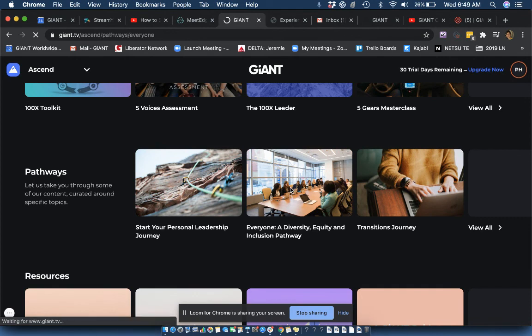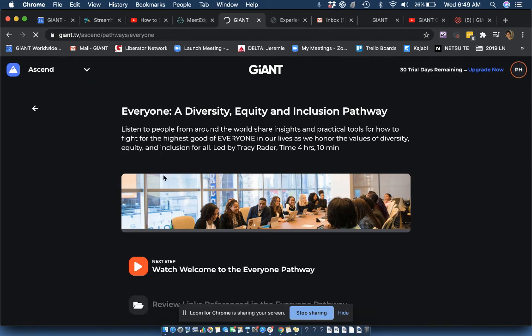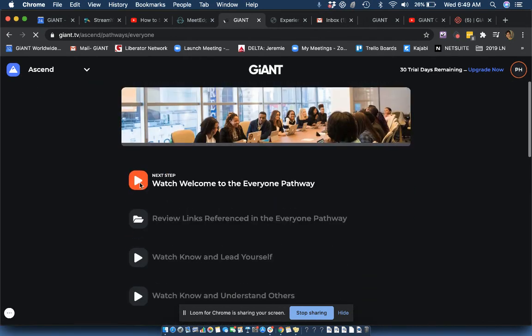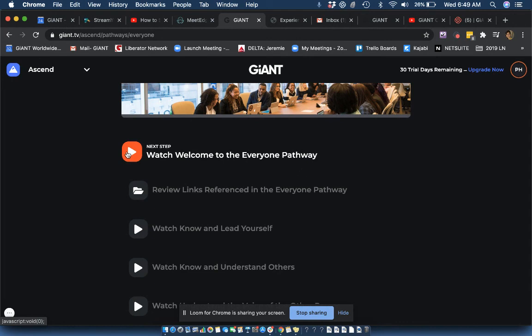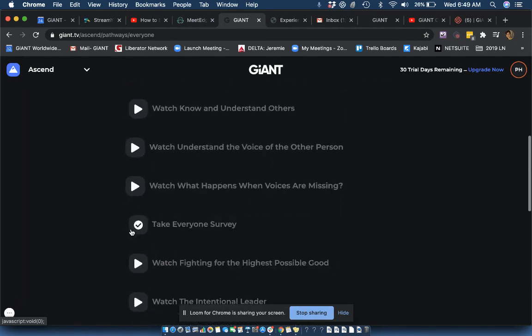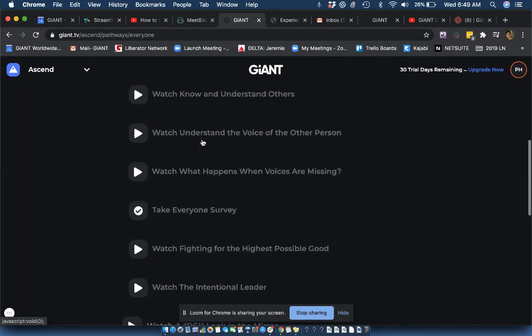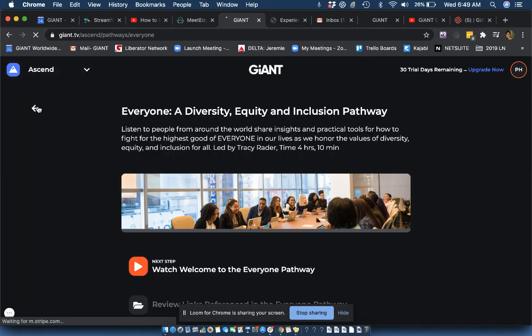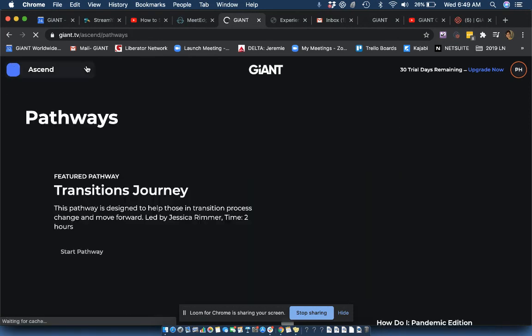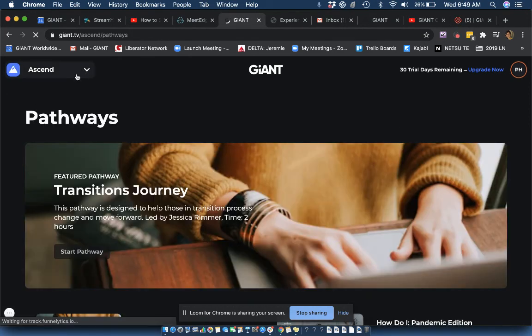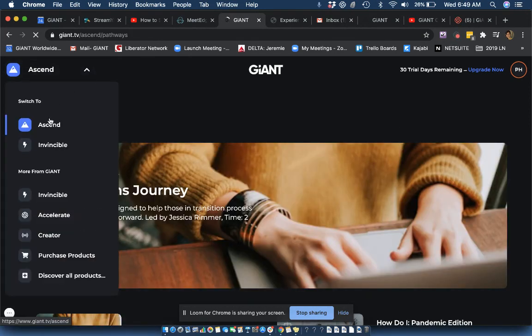Here's the Everyone Diversity, Equity, and Inclusion pathway. When I click on this pathway, you'll see that it's a guided tour through this particular subject matter. It's going to have you watch a welcome video. There are some links to review. Then you can watch a different video, and it's going to guide you through this particular topic. They're very thorough and very good. So I encourage you to look through those and see what you can find, what interests you, and take a pathway tour at any time.